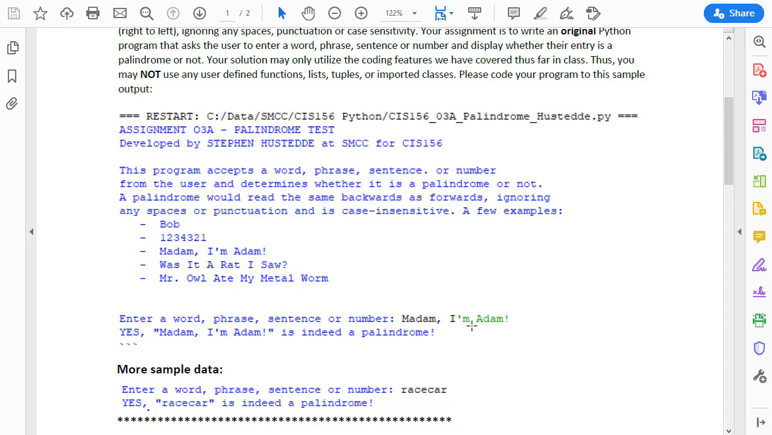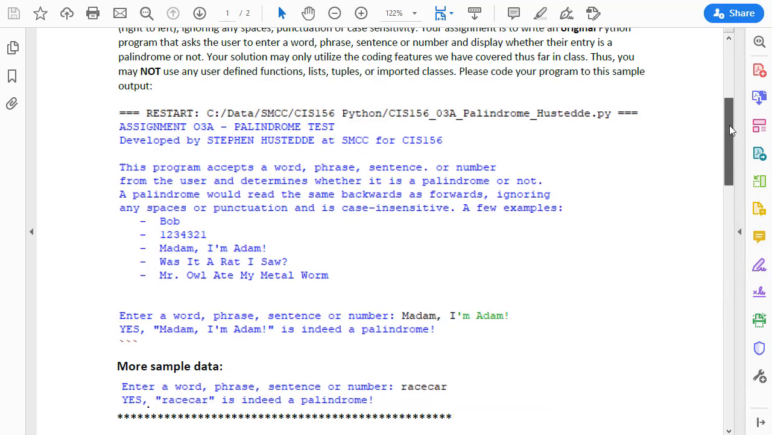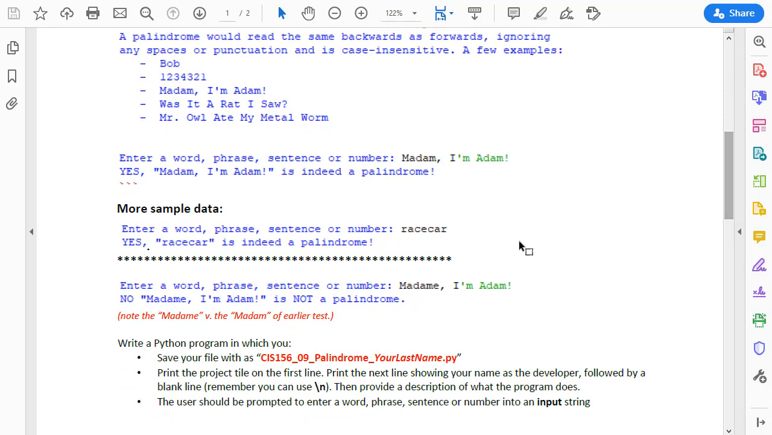So the users are going to enter their phrase, and then you're going to say, yes, that is indeed a palindrome. Here's another one, race car, another example. It's the same forwards and backwards. And if they enter a string that's not a palindrome, then your response should say no, and whatever string they entered is not a palindrome.